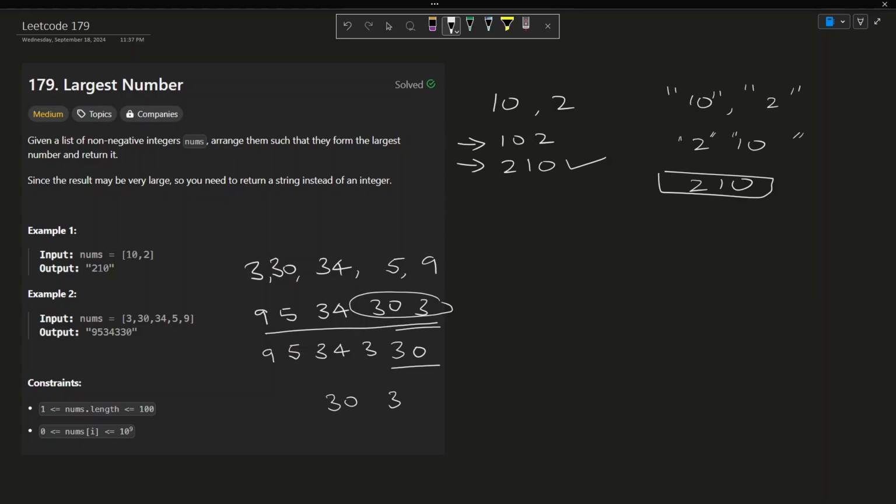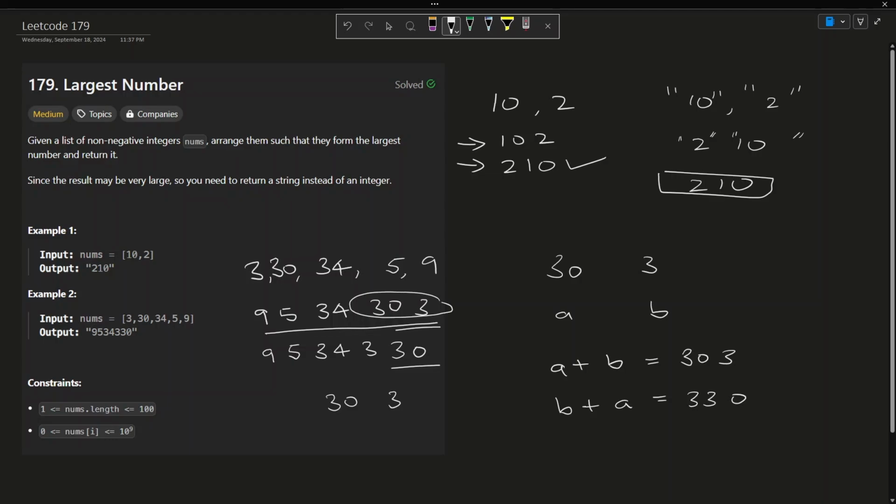For example, let's take this as the example. We have two numbers, 30 and 3. Let's say these are A and B. We can't simply say A is greater than B, so we'll just do A plus B. We have to check two things: A plus B and B plus A, and then take a call. A plus B would give us 303, B plus A would give us 330. As we can see, B plus A gives a value which is bigger than A plus B. So 3 should be given more precedence than 30.